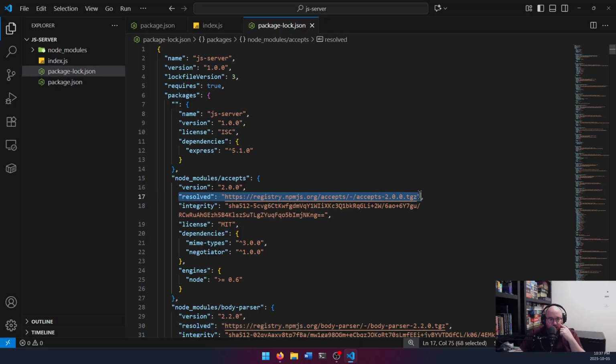So node_modules/accepts, I actually got version 2.0.0. I got it from this particular place. And if you want to check that it's valid, you can use a SHA512 checksum. You can do an integrity check with this. You can do a checksum with this. I'm not going to explain a checksum here, but that's just details.